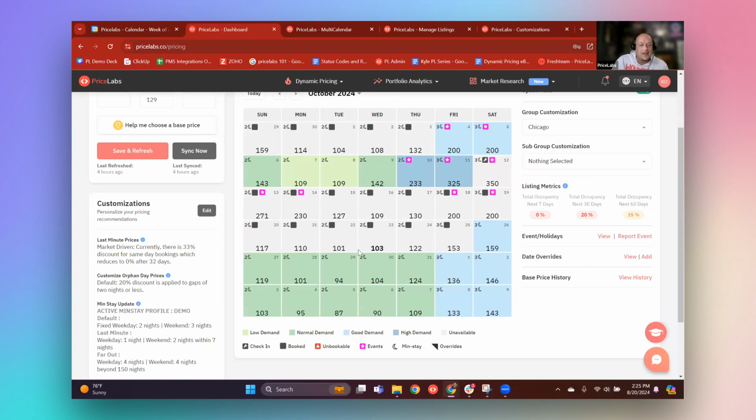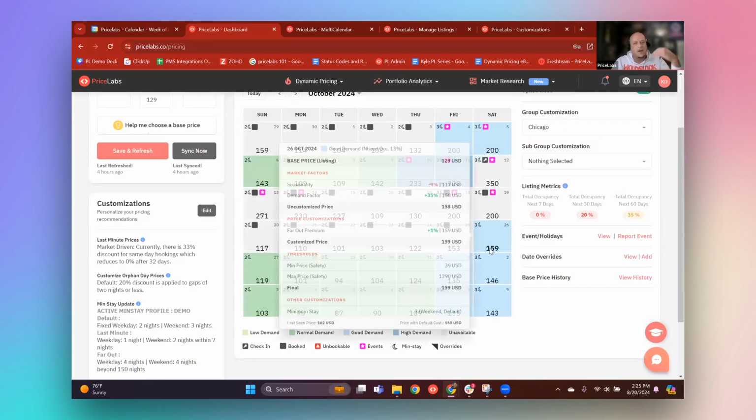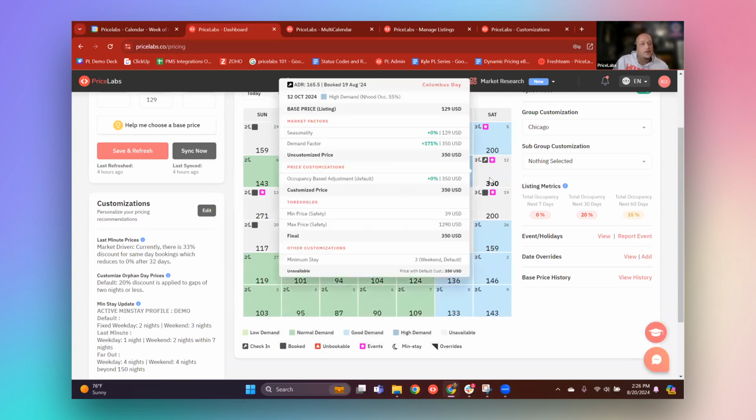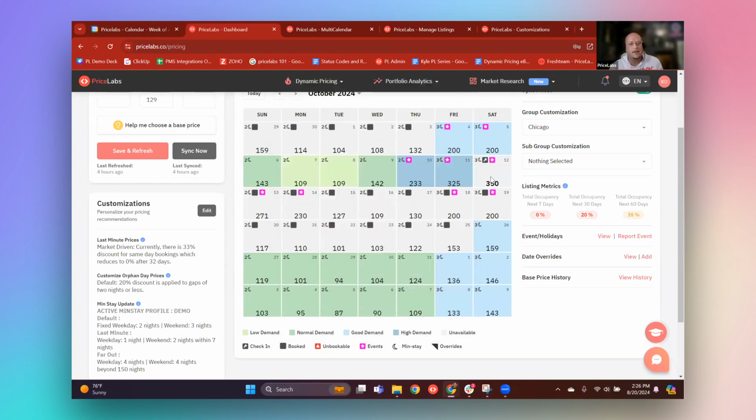So now let's look at the good demand. Keep in mind, this is going to indicate that we've got some good demand, but it's not necessarily the best time period in comparison. So right here, 159, it's good demand. You're about 13% right now. But if this one or this one were still available, you would see that those would have the dark blue because they are the most in demand Saturdays on this particular calendar.